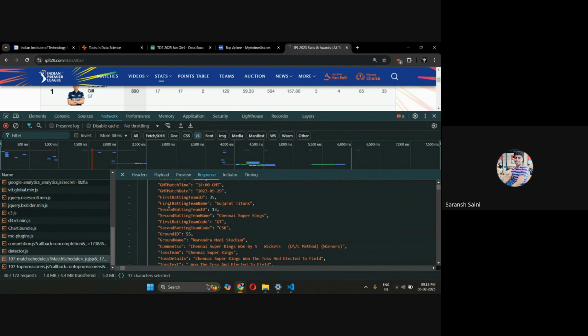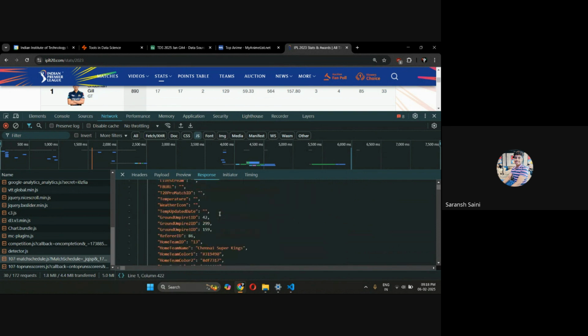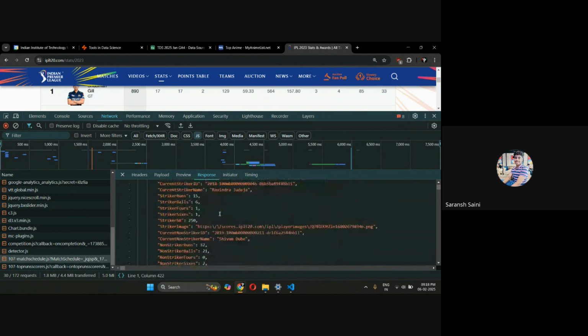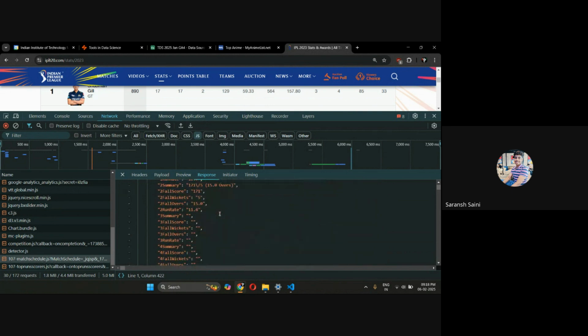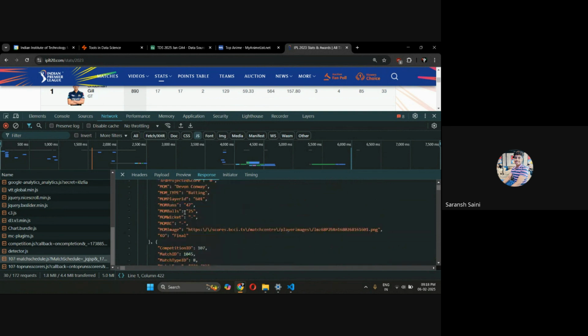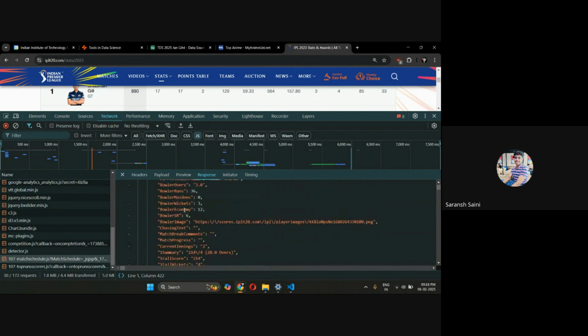You can also see that the first batting team name was Gujarat Titans, so Gujarat Titans actually played the first innings, and the second batting team name was this one. So CSK played the second one, and I guess there should also be a winners field. Let's see if there is one. Okay, so you can see that each and every detail about these matches is being stored over here, right?